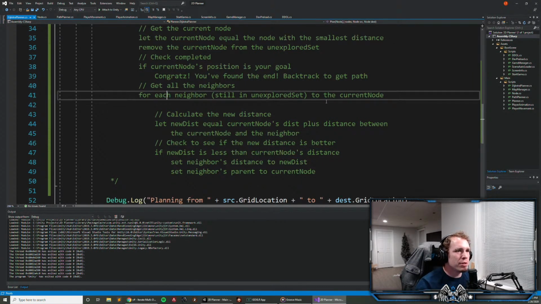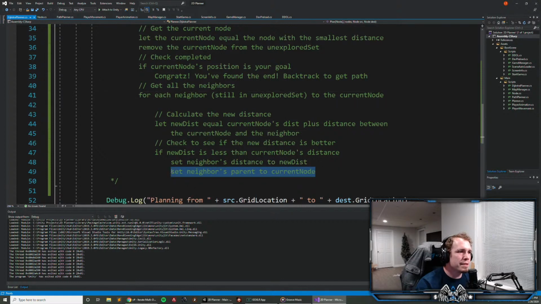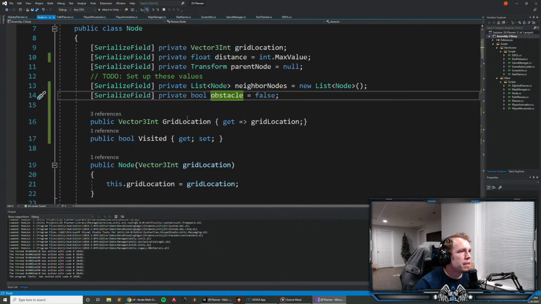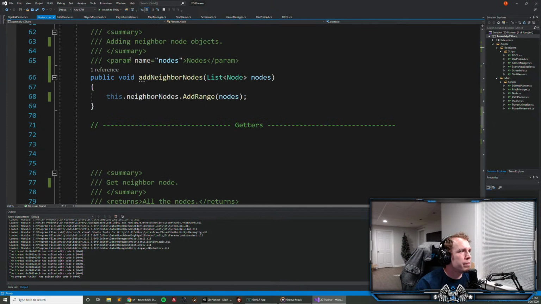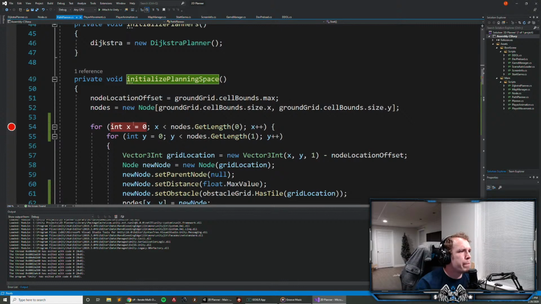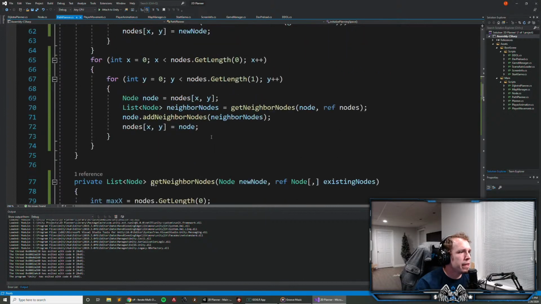So like for neighbor, you know, neighbor node. And then you say, if the new distance is less than the neighbor node's distance, set the neighbor's distance to new distance, and set the neighbor's parent to current node. Although that might be wrong. But anyways, let's do a couple things. So first things first. One thing that I like that I picked off of one of those other things is if it is an obstacle.